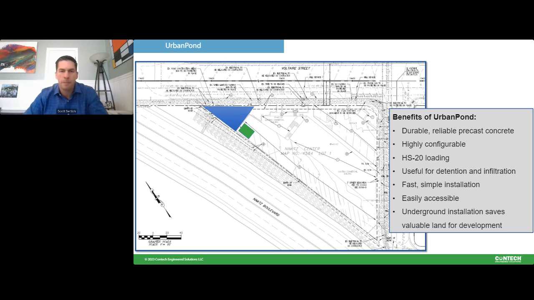Removing so much area from the redevelopment would lead to loss of access and reduced development and make the project infeasible and unprofitable. Thankfully, Contech comes with solutions.